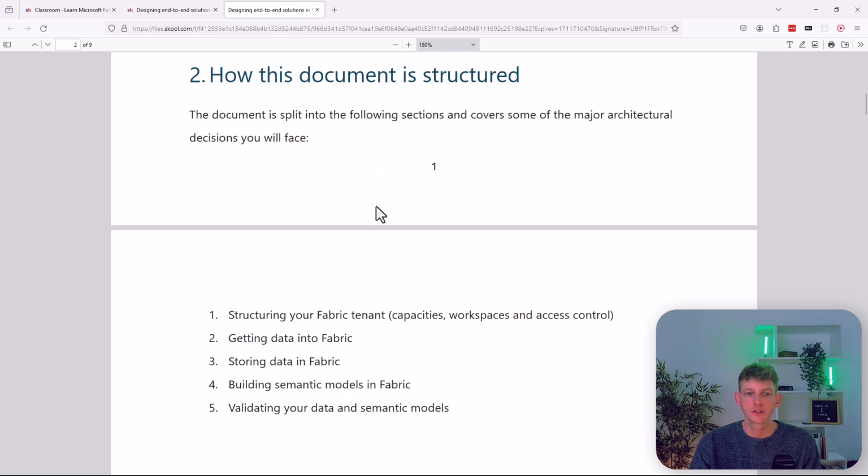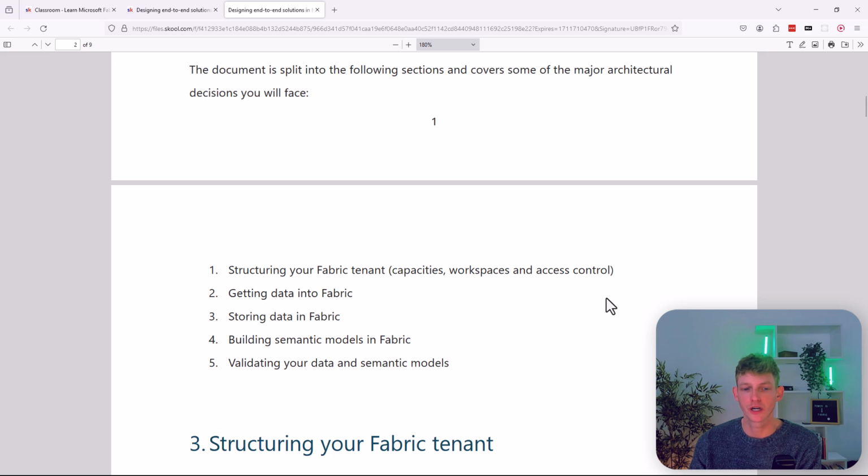So the document is structured following a similar structure to how this series has been structured. It's going to step you through a logical path of decisions that you need to make. Number one is around structuring your tenant. So thinking about capacities, workspaces, security, access control, and that stuff. Then we'll look at getting data into Fabric. And for each of these, we're going to be looking at a number of questions, so between 3 to 10 questions for some of these sections that you need to ask yourself. Storing data in Fabric, building semantic models, and validating your data and semantic models.